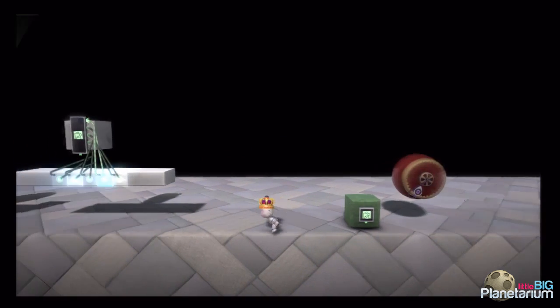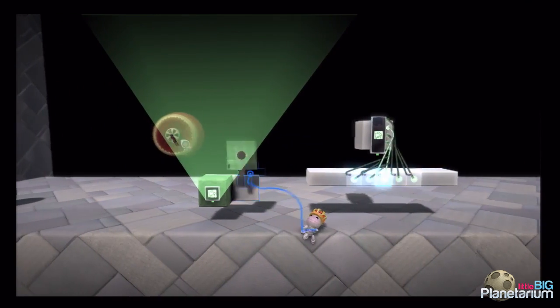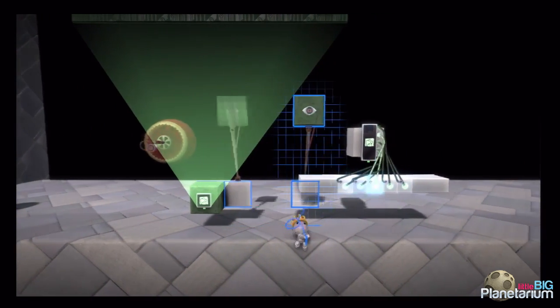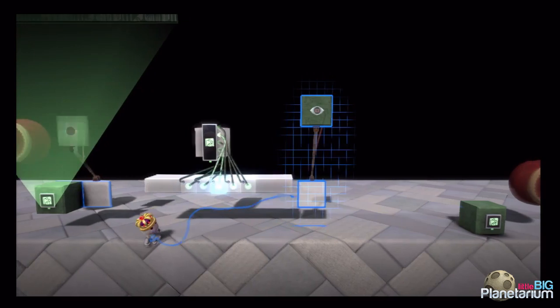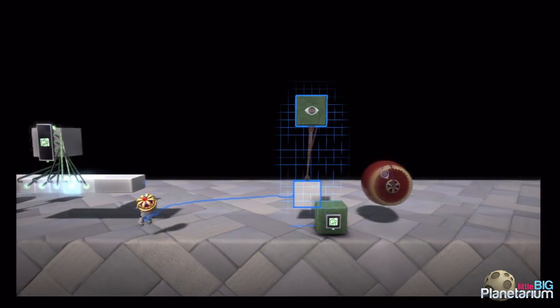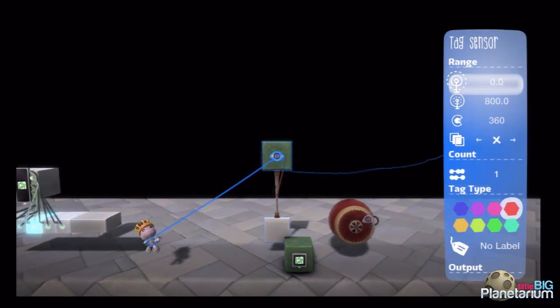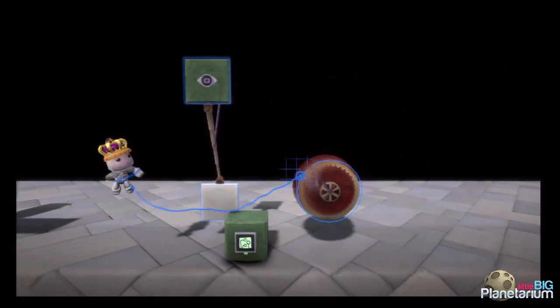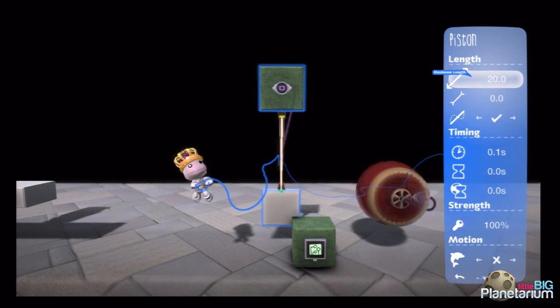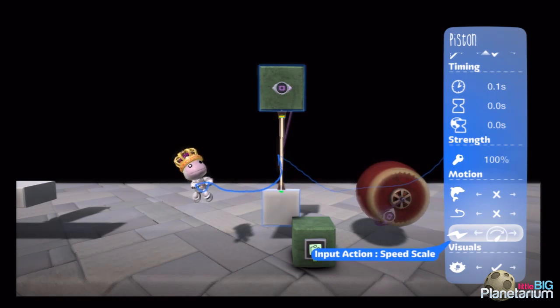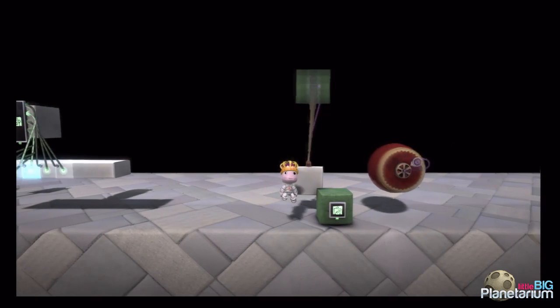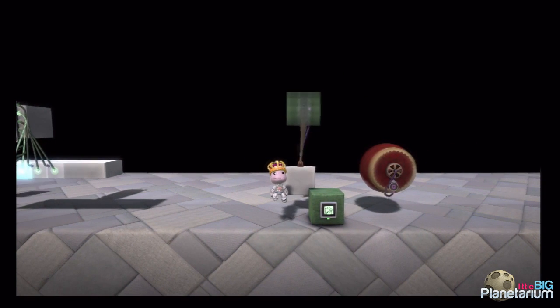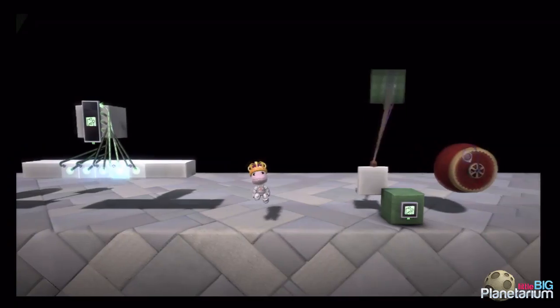Okay, so if we wanted to add other things like a really fast moving piston, for example, it's as simple as just making your piston move and then wiring up the same tag sensors which you've got on your wheel, putting that to your piston, and changing this piston input action to speed scale. So pretty much you can manipulate anything that has a tweakable speed scale option.